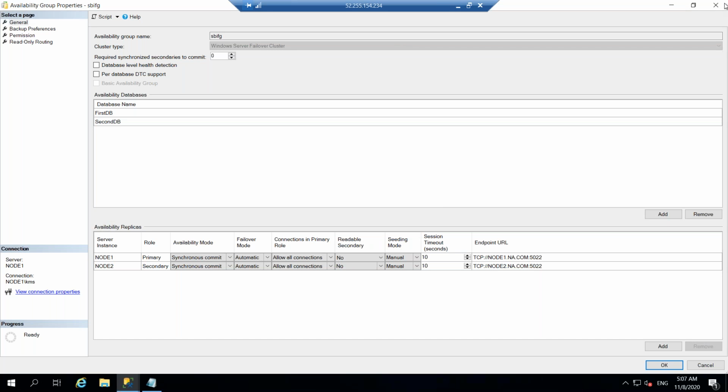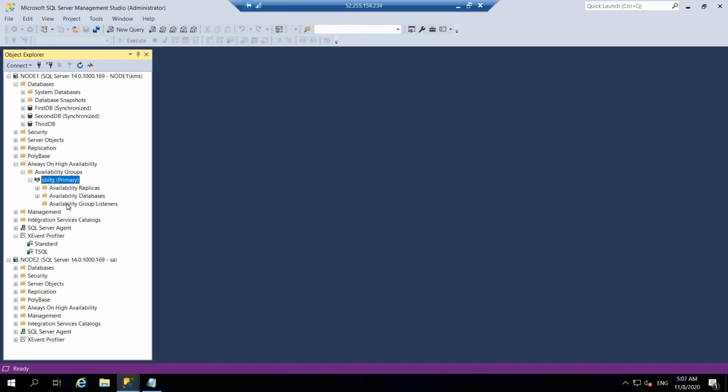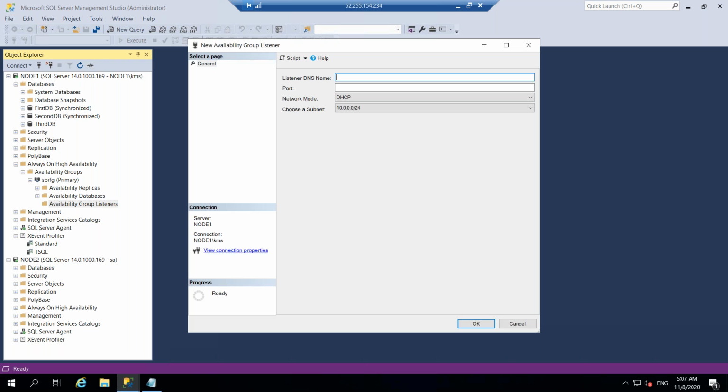Got you? Okay. Yes, Anna. Before going to this, let me complete the listener. Once we create the listener, we can route the connections easily, right? So right click on the listener, add the listener. What is the listener? A listener is nothing but an application connection string. The application team directly passes the connection string as a listener name. SBI AG ELS is my listener name.